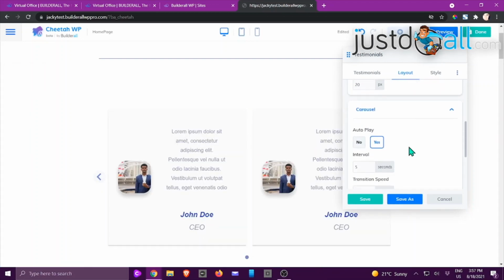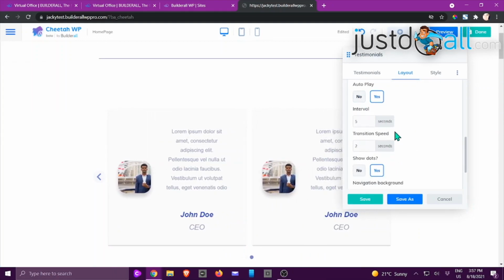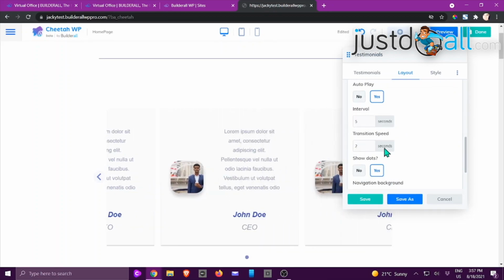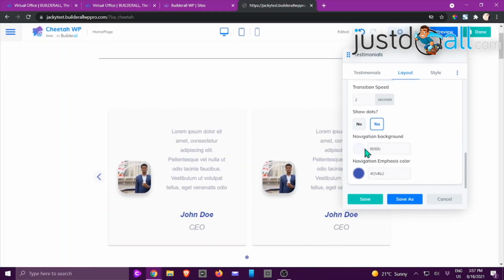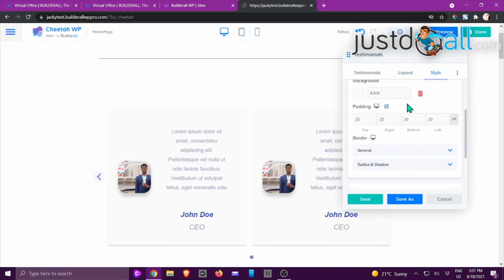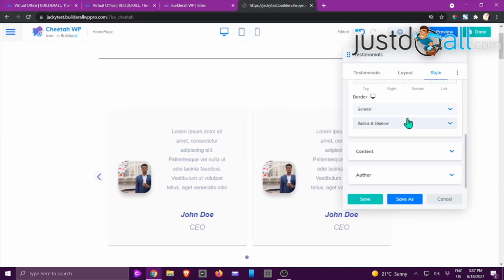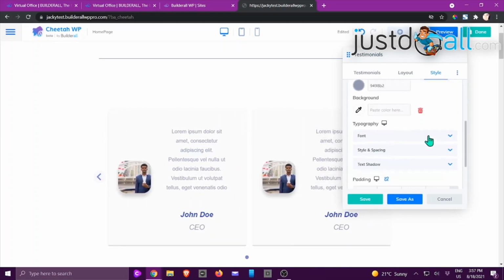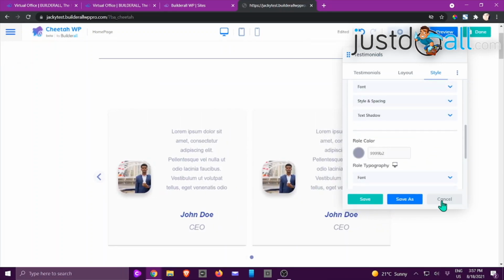If you are going to have a carousel, yes or no, or is it going to stand still? The speed and the interval. And the dots here at the bottom. Do you want the dots? If you do, what is going to be the color? And again, the style is all the different kinds of things that we've done before. Only difference is we've got the avatars that we can change, as well as the content and the author. And that is all the testimonials.